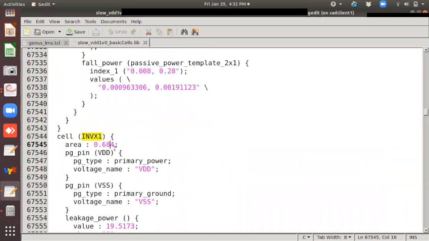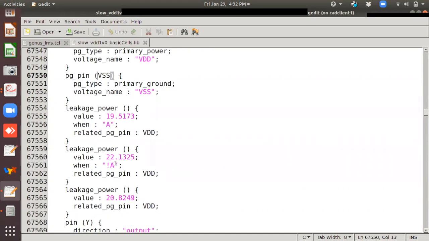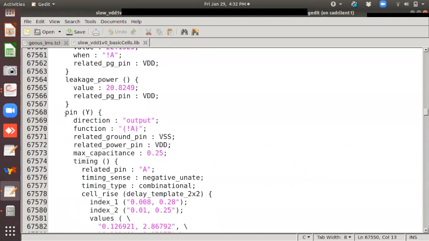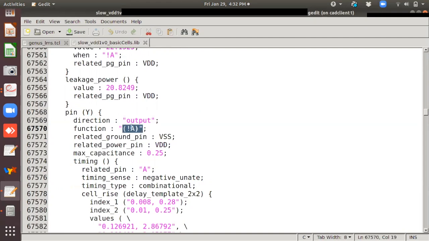So this is a cell. It's an inverter. It's going to contain the area of that inverter, the name of the VDD pin, the name of the VSS pin, and the leakage power of this particular inverter. It's also going to contain what pins, or ports, it has. So this is an output port. And what is the functionality of this? It is going to do negation of the input A.